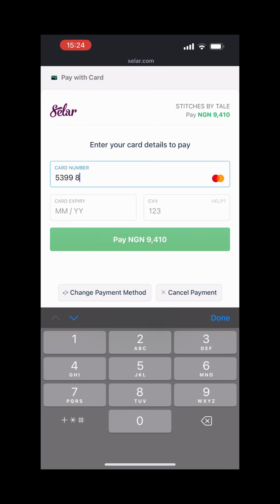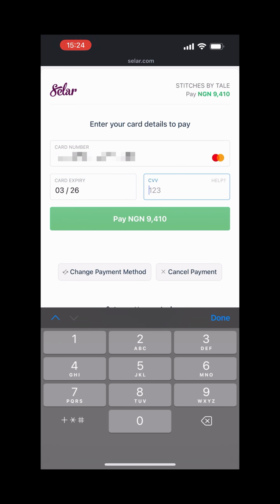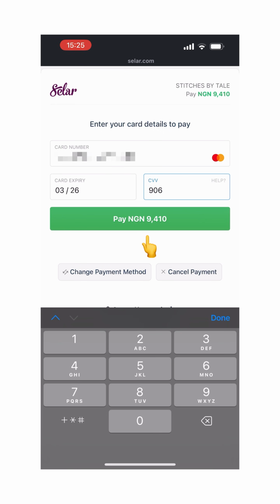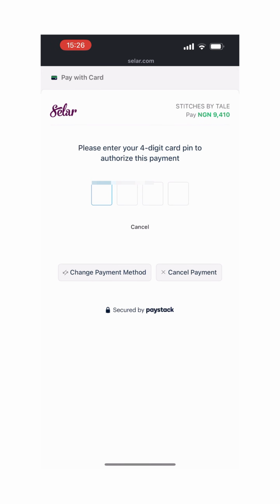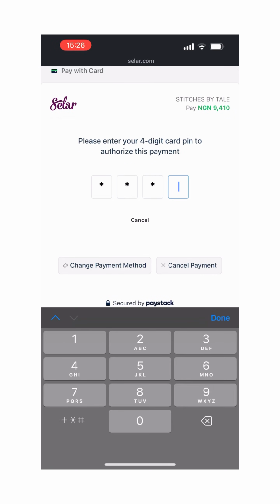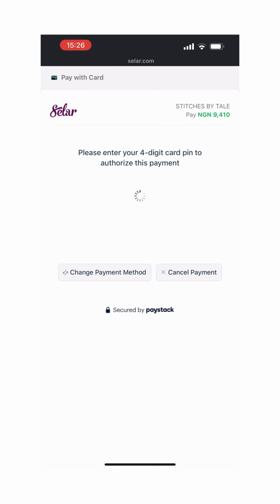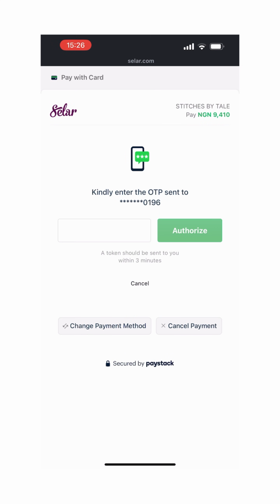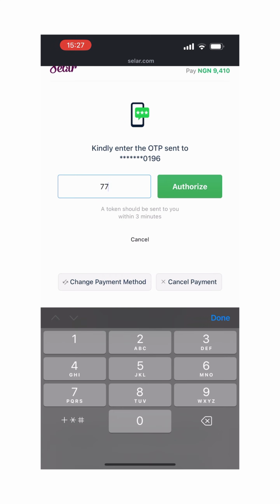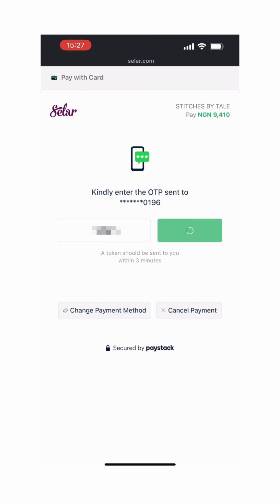I'll put in my card number, my card expiry date, and my CVV. After I'm done doing that, I'm going to click on pay. So it's going to ask for your 4-digit card PIN. So go ahead and put it. Then it will bring you here, asking for your OTP. They are going to send an OTP to your phone number where you receive your alert. So put the OTP there, then authorize payment.